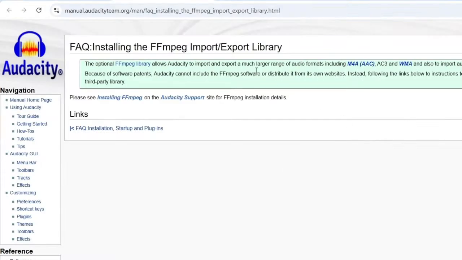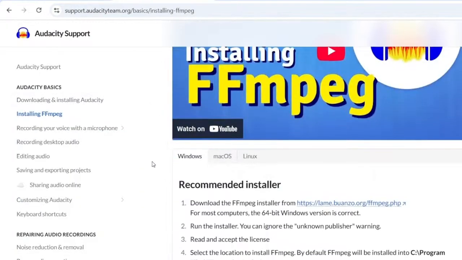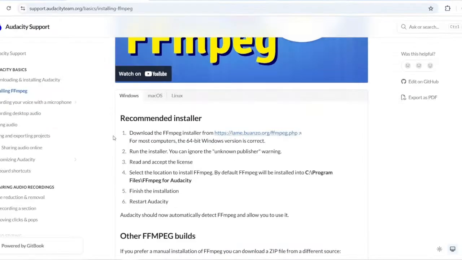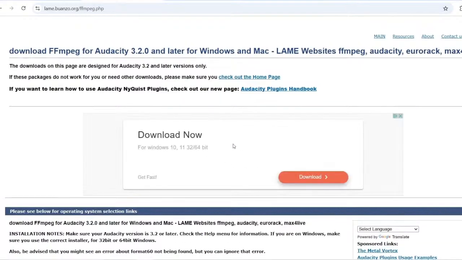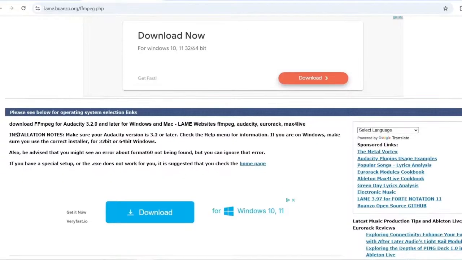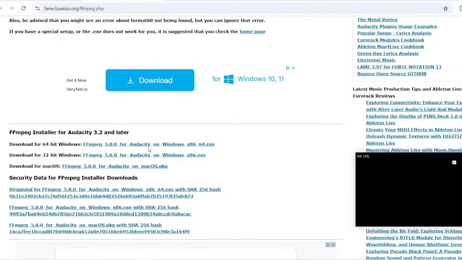Now it's going to launch this page here, and you want to go into installing FFmpeg. Okay, so you can look at a video or you can just come down here. Now, depending on your system, I have Windows 64-bit, so let's go right here. Okay, now from this page you're going to find the one that's right for you. In my case, it happens to be this one right here. Okay, so we're going to click on that.